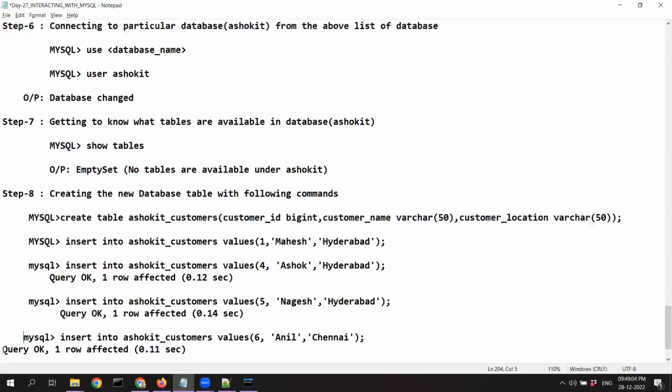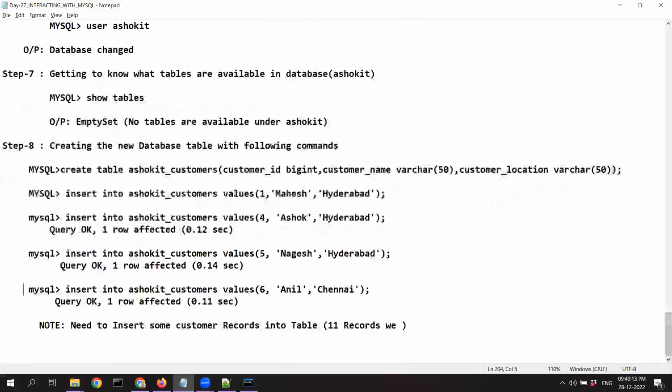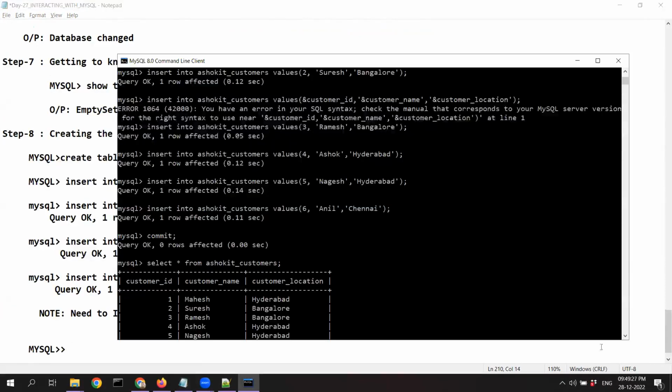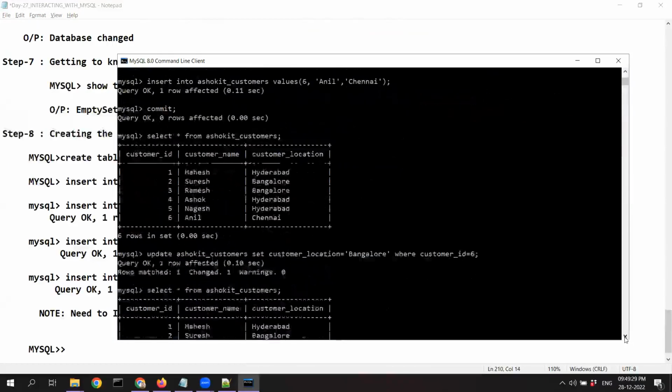So I'm just giving you some SQL statements for inserting the rows in the table. You can go with that later. Hope you are comfortable. After inserting the data, we inserted 11 records. After that, what did we do? We performed the update command.